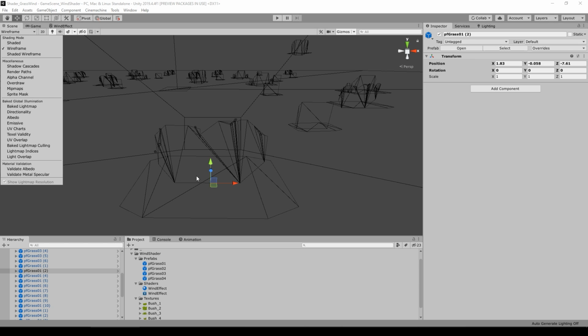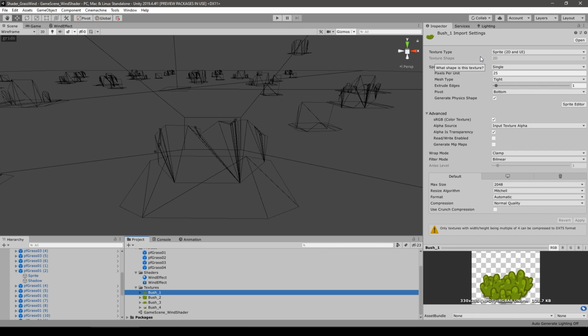Now, since this effect will be based on moving vertices, it's very important for the mesh to actually have these vertices. So if we go into the sprite import settings, here it is. And yep, it's a normal sprite. And in here, you can see a field for the mesh type. So you have two options, tight or full rect.